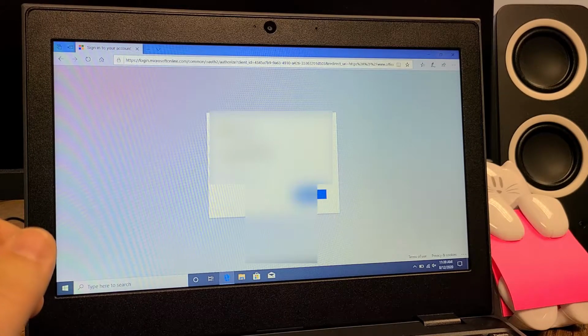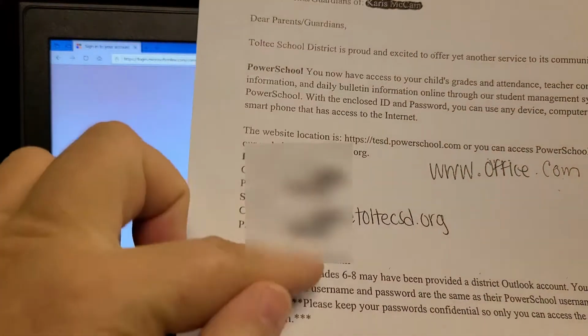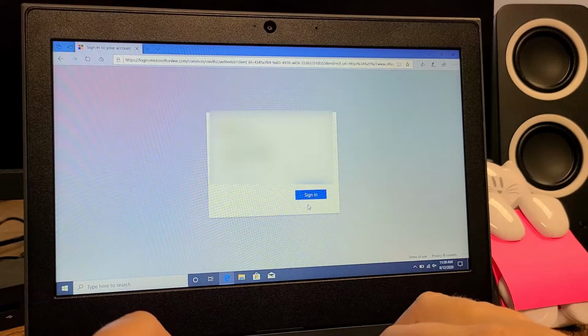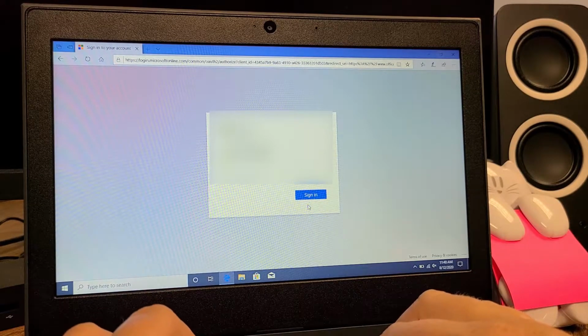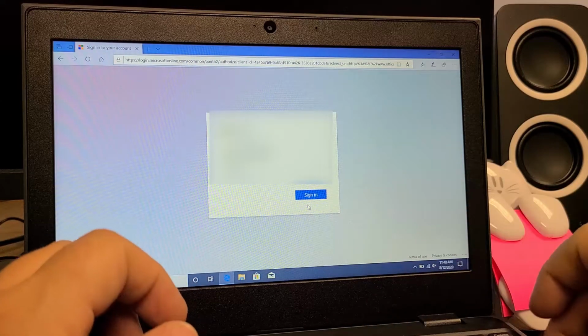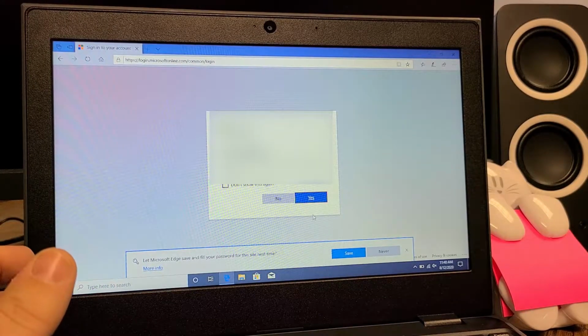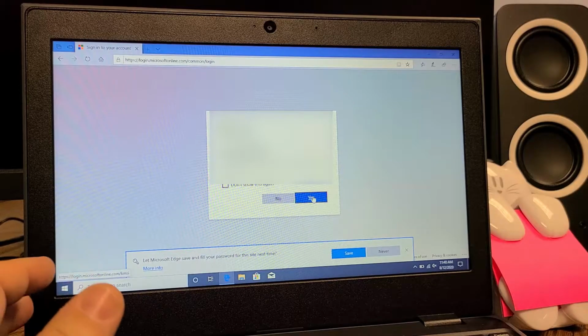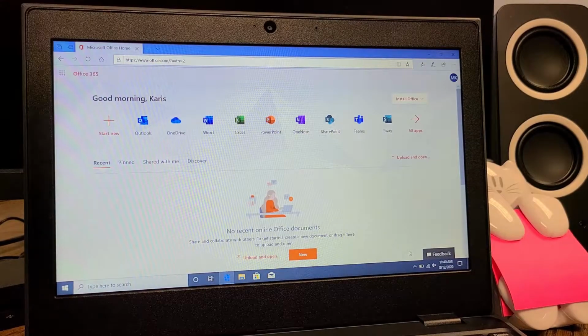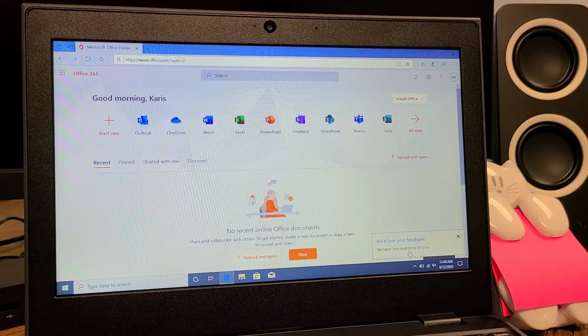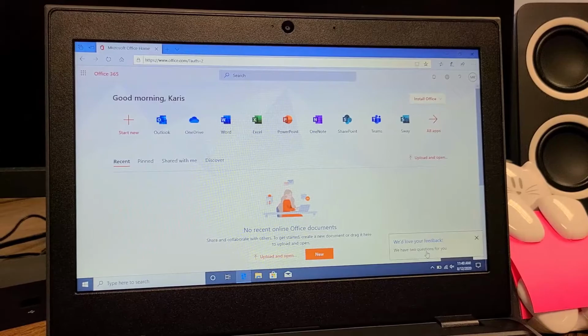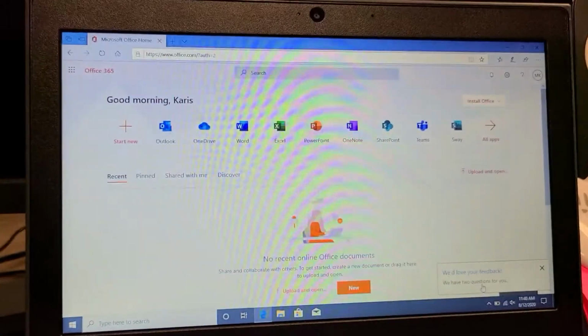Next, we need to do the password, and the password again is right underneath right here. And do we want to stay signed in? Yes, I think so. That way we don't have to sign in every single time. So now where we are, it says, "Good morning, Karis." That's my daughter. And when you log in with your student's information, it'll say good morning and then your student's name. So here we have the Microsoft 365 menu.